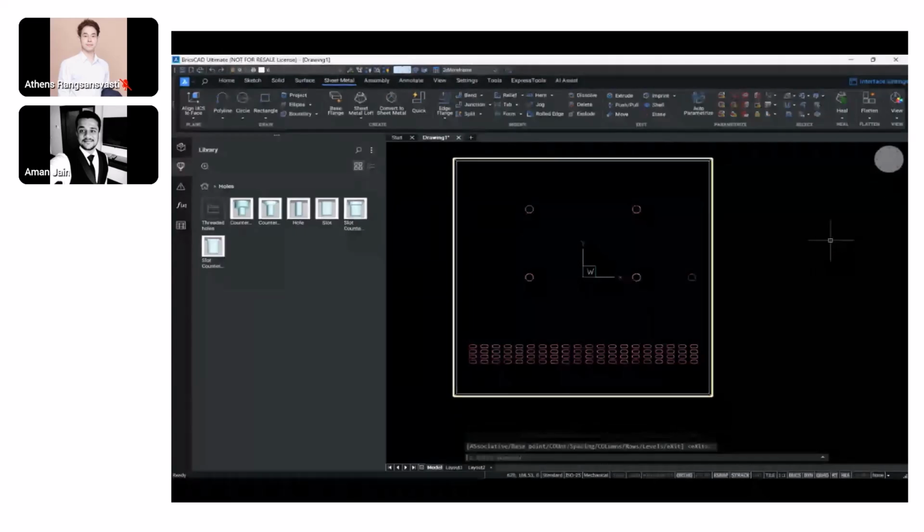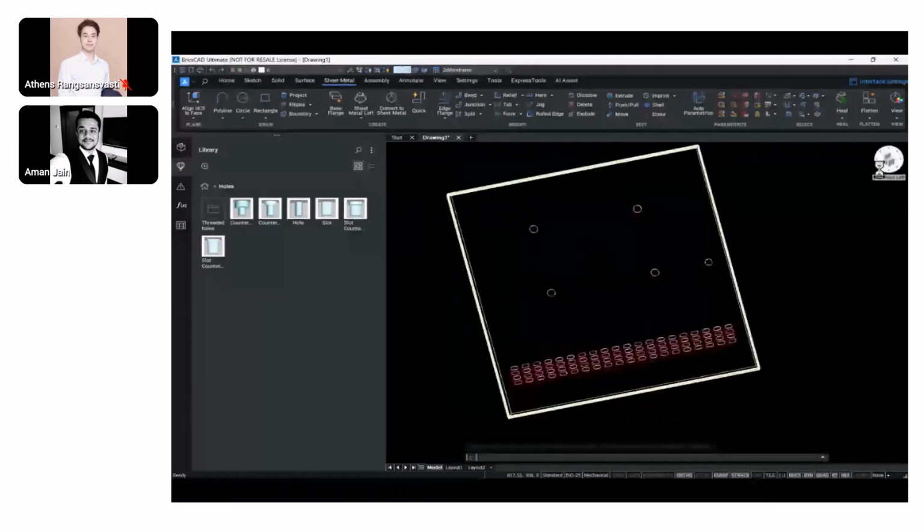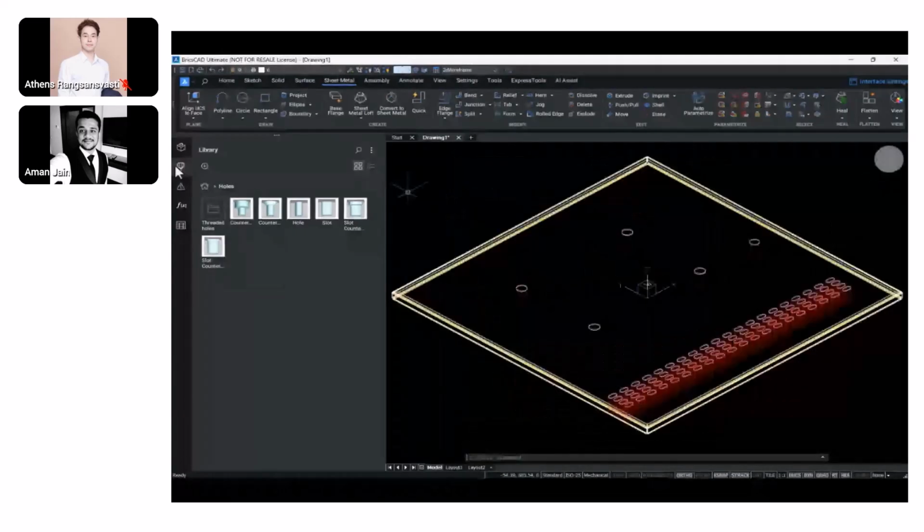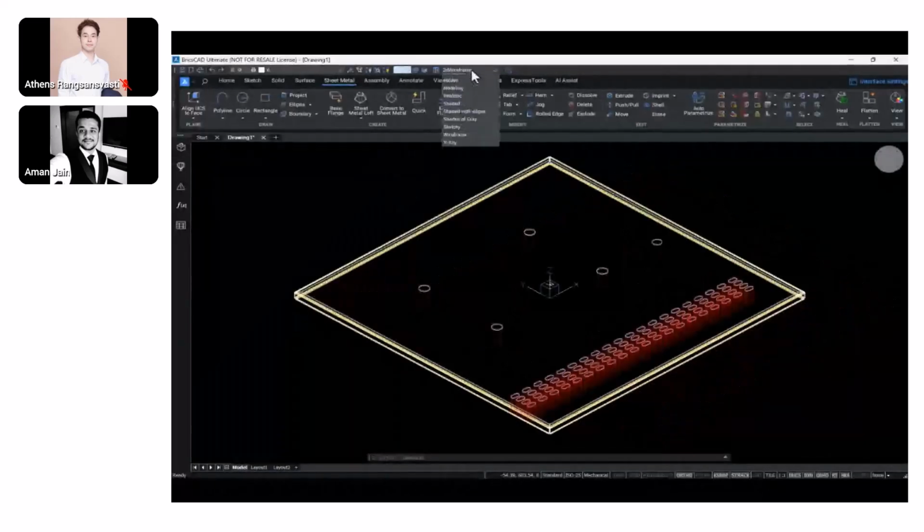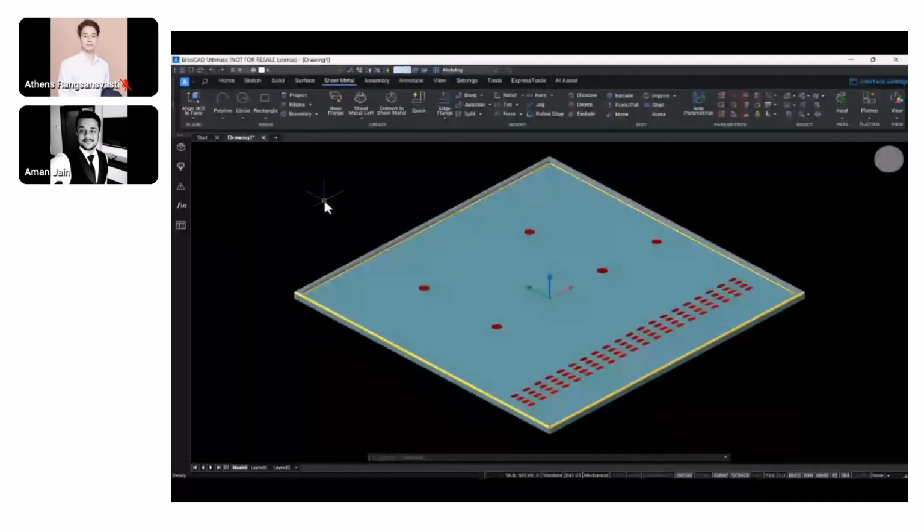So I have my holes placed, I have the slots placed as well. And when I switch the perspective to 3D, we see that these are actually hole representations and slot representations on the sheet metal body. And when I switch off this layer, it's actually subtracted the material out of our base flange.